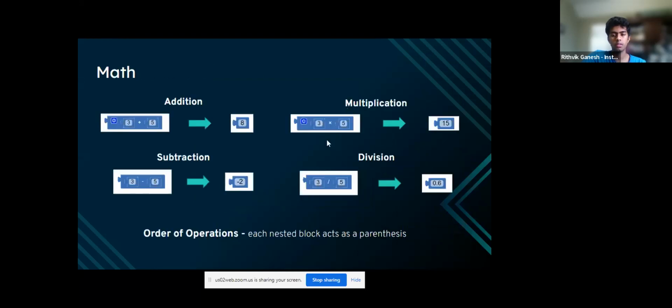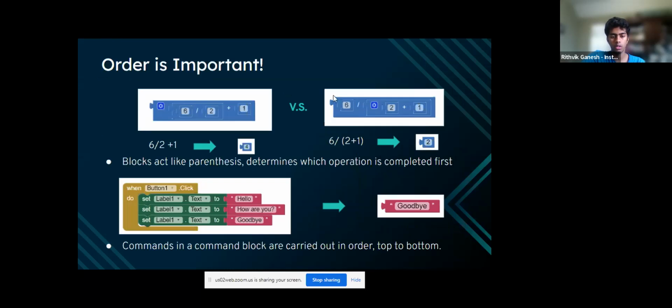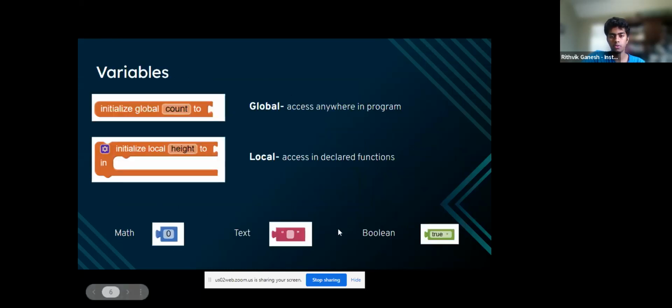And then math, again, order of operations, remember that. And then variables: global variables are accessible anywhere in the program. I said earlier in the screen, but actually it's anywhere in the program. Local variables are accessed only in the function that you declare. And then you have math, text, and Boolean.